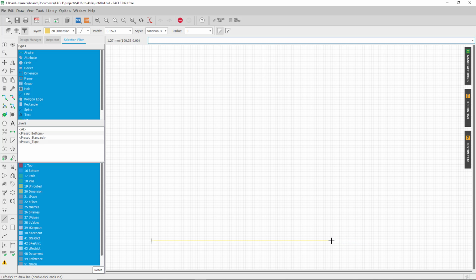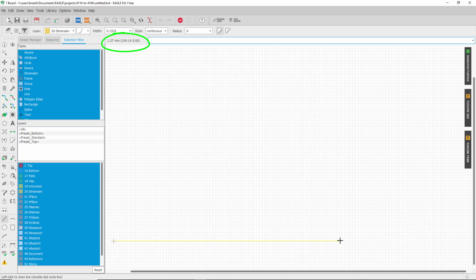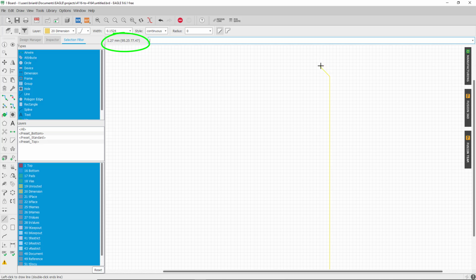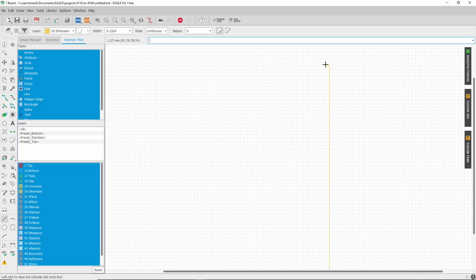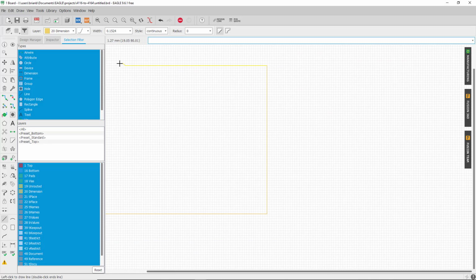So look up at the top, it's showing you as I draw it, as I drag it, it's showing you the axis. So I'm going to do just under 100. So 99.06. Hit the button. I'm going to go up to as close to 80 as I can get, which is there, 78 point whatever. Go back to 0.